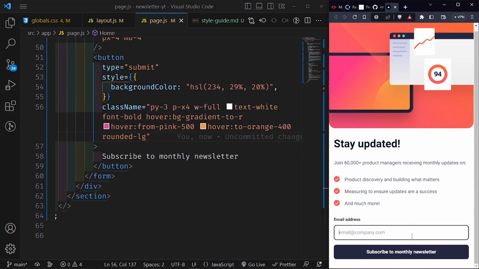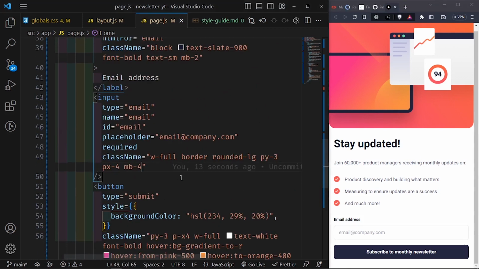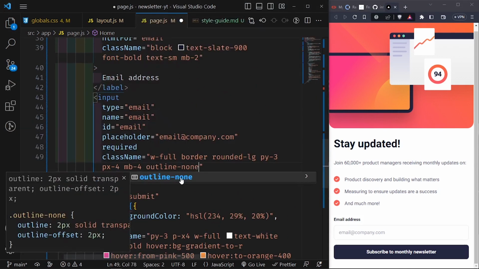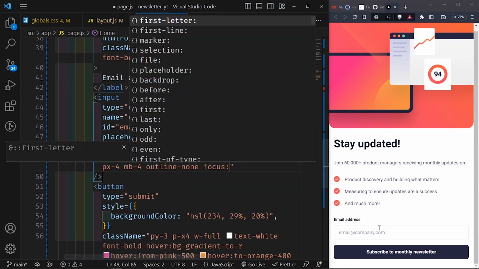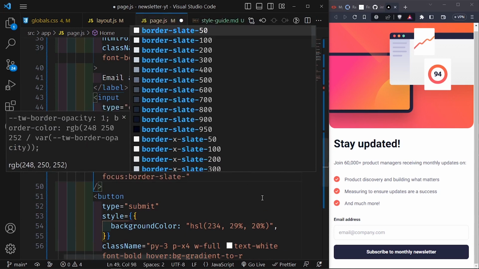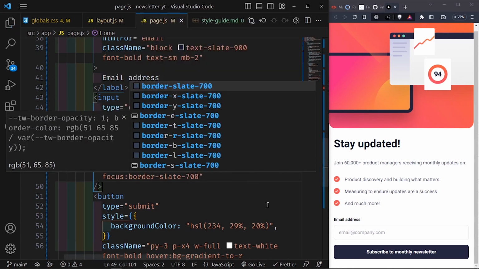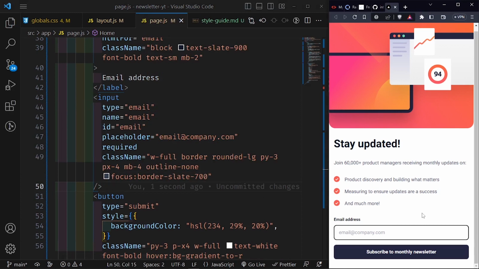Now for our email here, I don't want this outline. I don't want the outline here on the input. So outline, I'm going to set it to none. But on focus, I want this border to have a border color of slate dash maybe 700 on focus. So when you click on this and you focus on it, then the color changes to slate. Look at that. That looks nice.